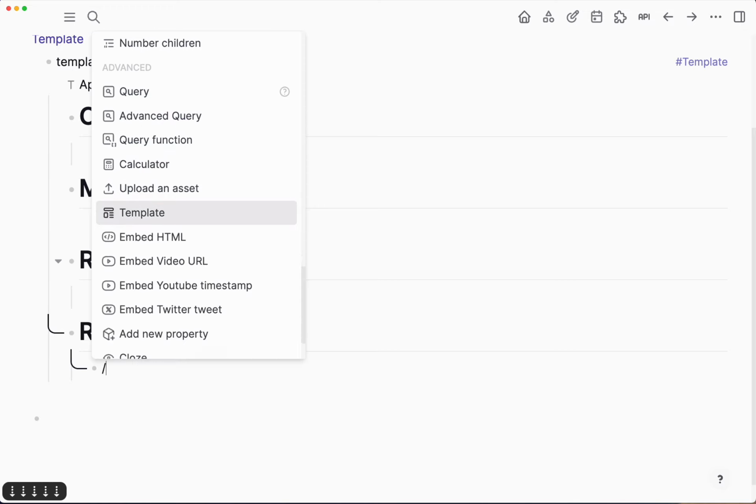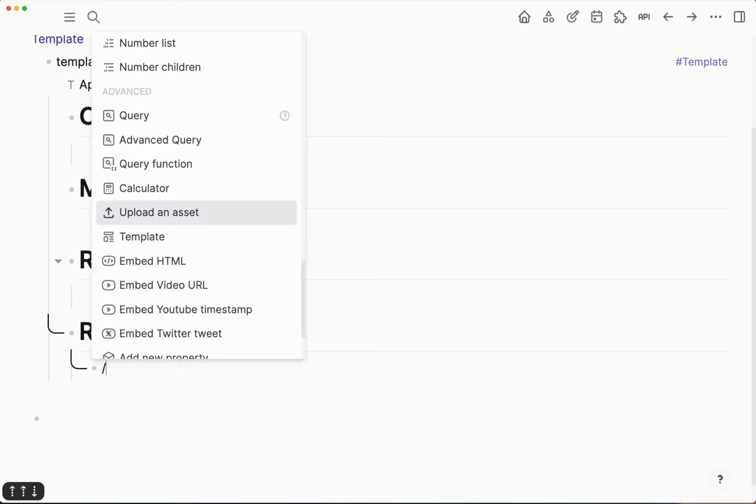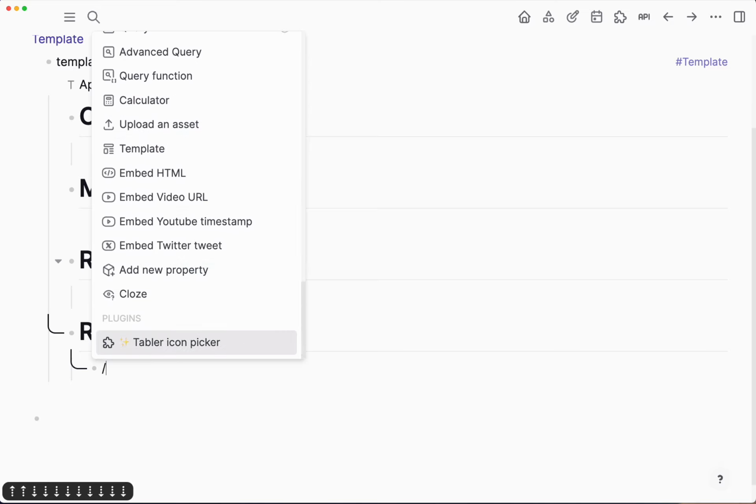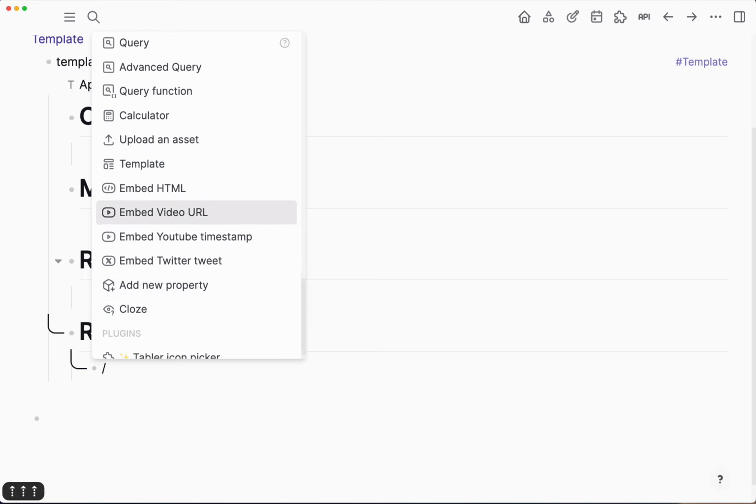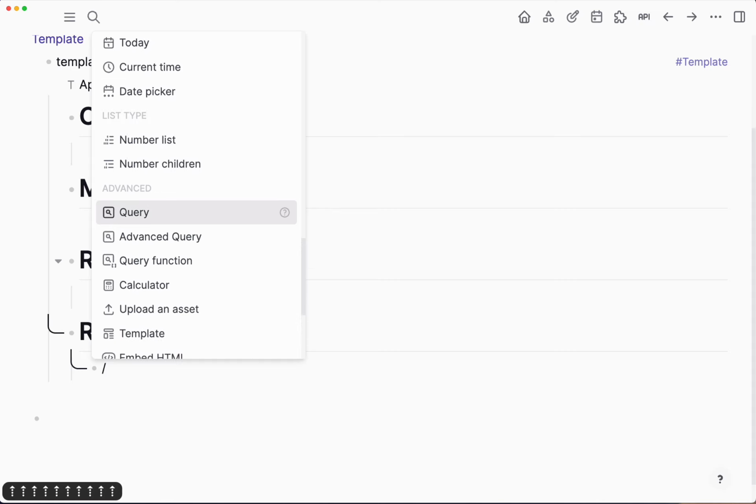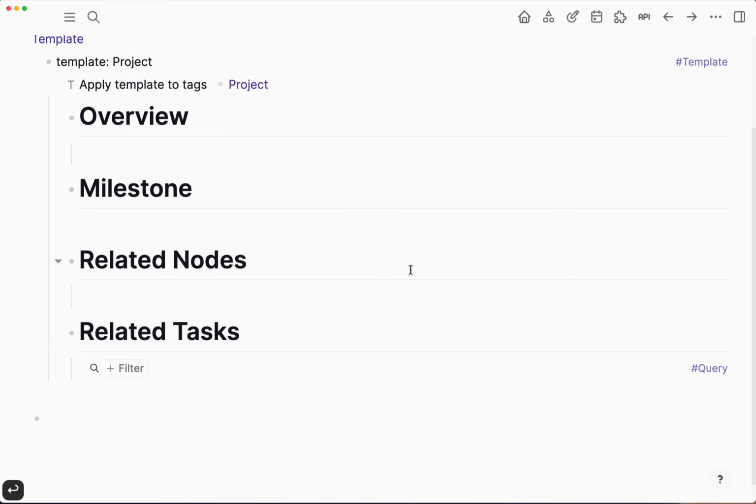Template, as we talked about, we'll use a little more again, but I think all the other ones have been used before. The table icon comes from a plugin, just to show that the foundation of the plugin is still there. And if you want to add a new property, you have that option. But for what we want to do here, we pick query.